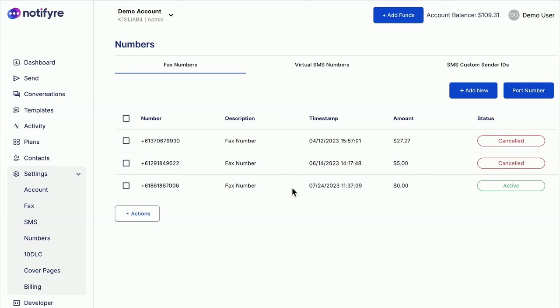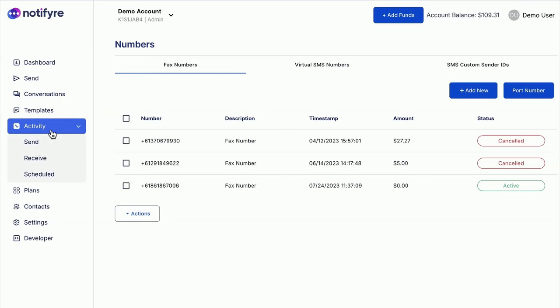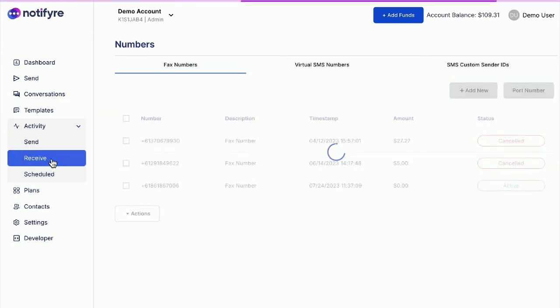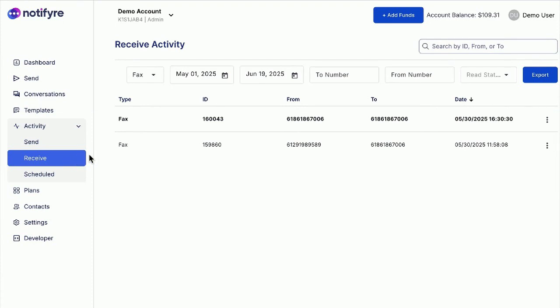Once your number is active, you can see received faxes by clicking on Receive in the Activity dropdown. When you have received a fax, you can use the filters to search. Use the date picker. Enter the to or from number, or search by read status. You can also export fax data.